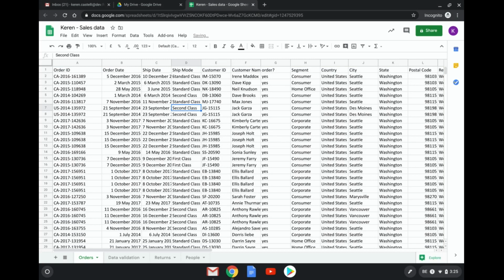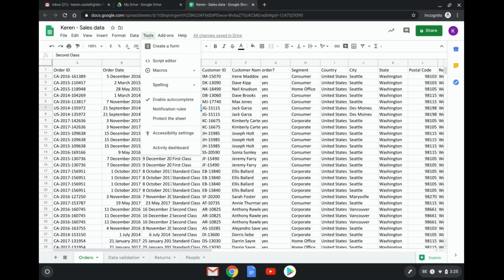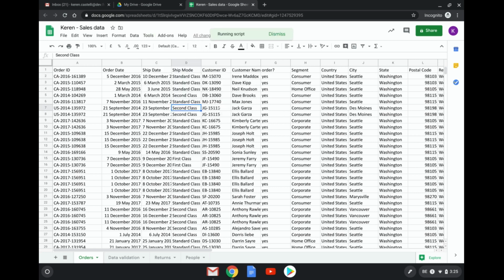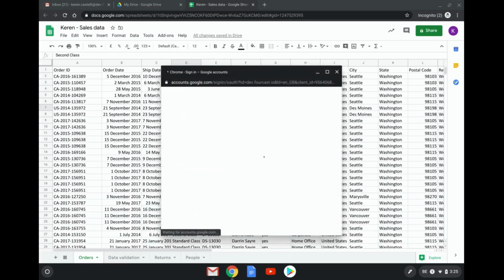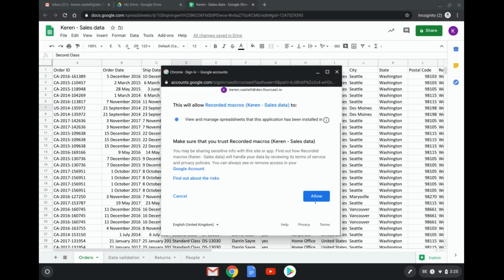Okay, now let's go ahead and activate the macro. So I'm going to go to Tools, Macro, and you see here the macro that I saved, Seattle Reporting, is over here. So to activate it, I just click on it. You do need to authorize if this is the first time that you're running the script in the document. So I'm going to click on Continue. Need to give permission.